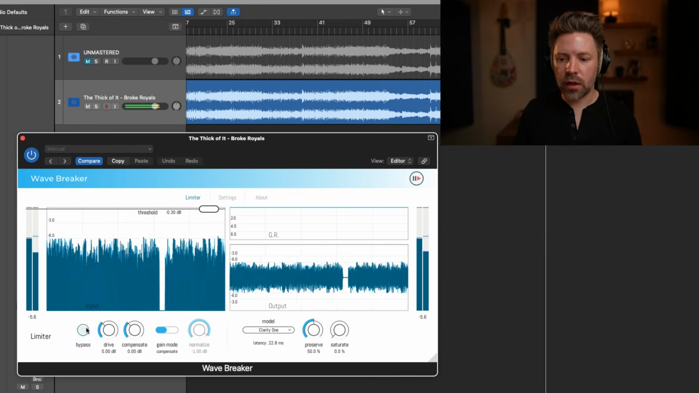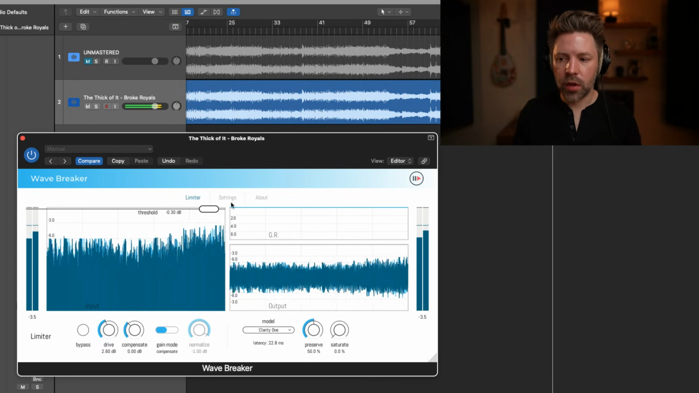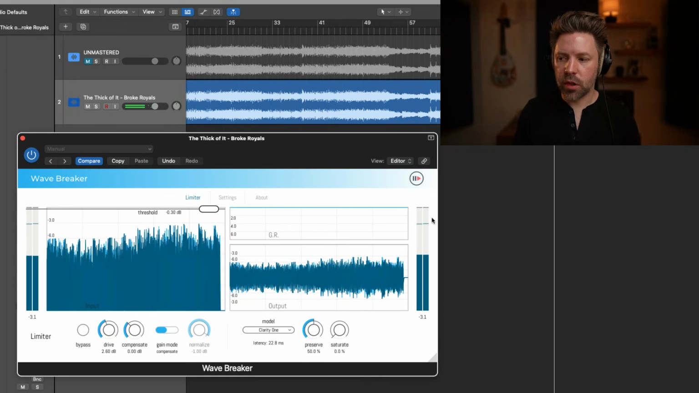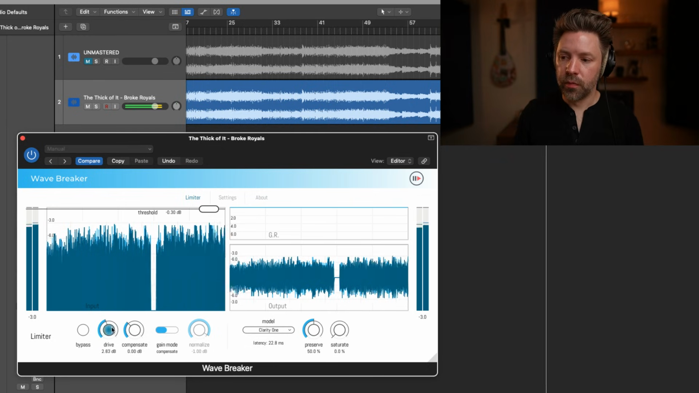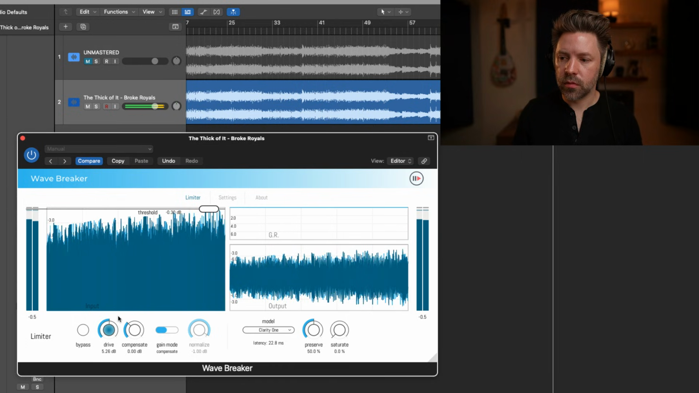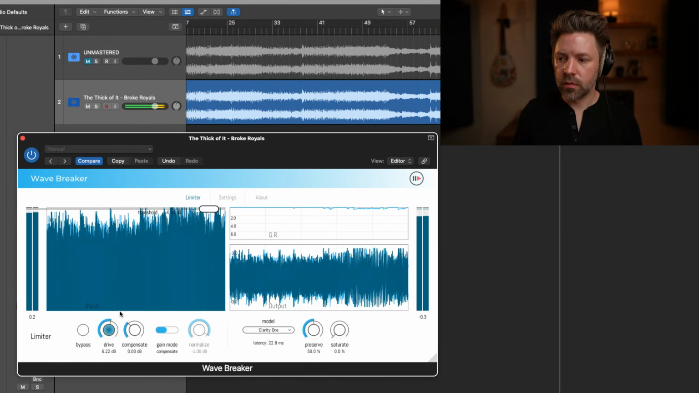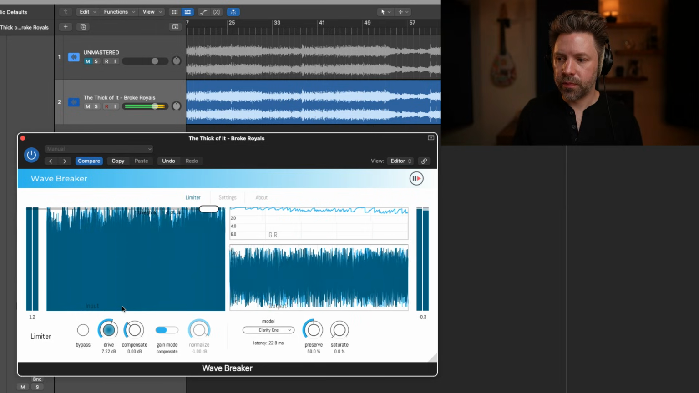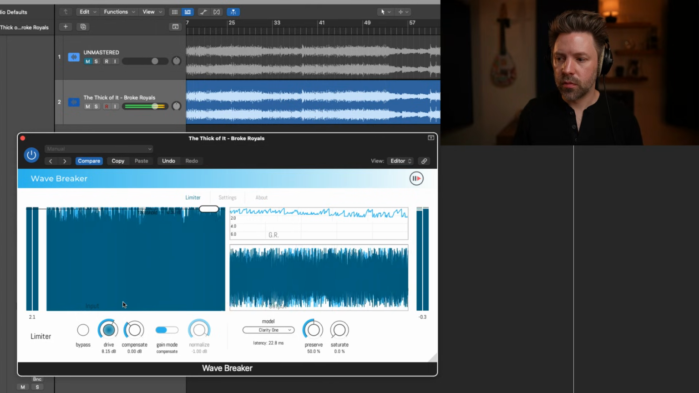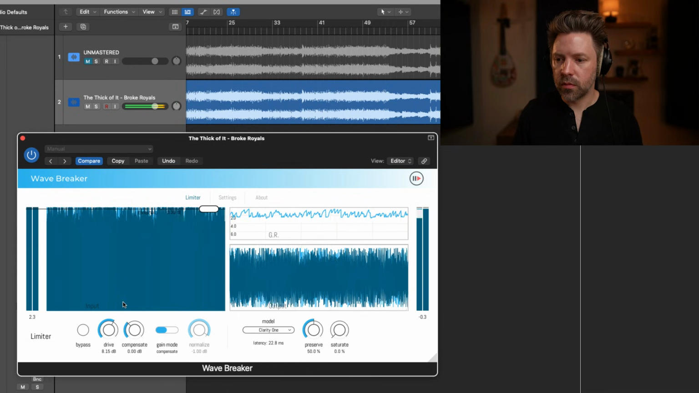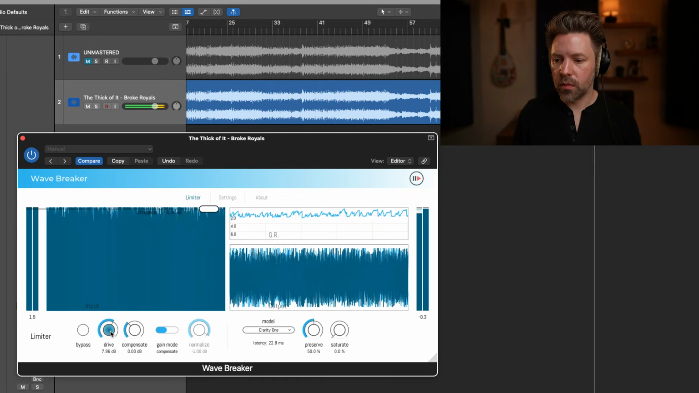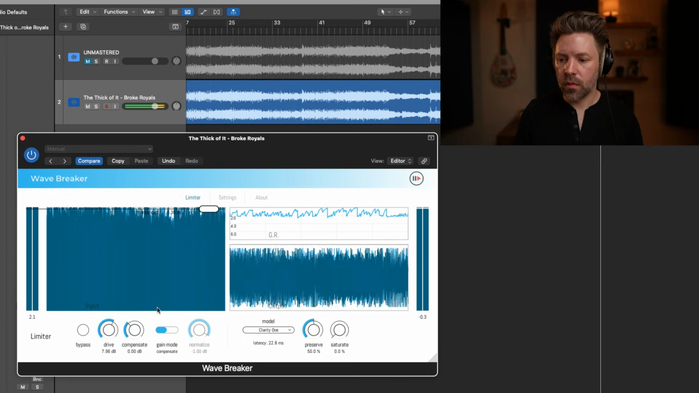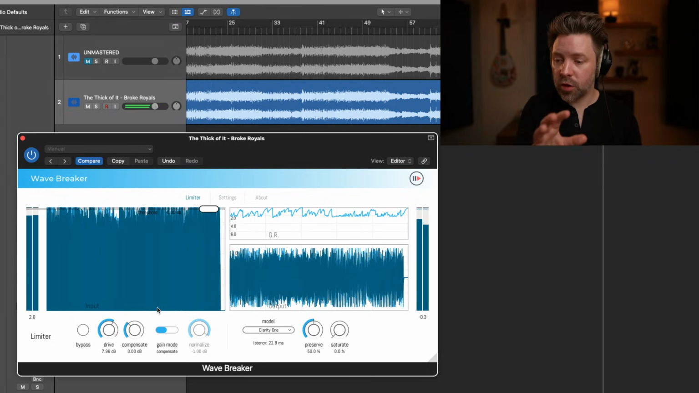Okay, so now that we've set that, all we have to do is increase our drive and watch our gain reduction over here on this meter, and you can also look at it up here. But here you're able to see how many decibels of gain reduction you're getting or how much it's pushing down the loudest part of your song. Okay, so that's a good starting point for me.